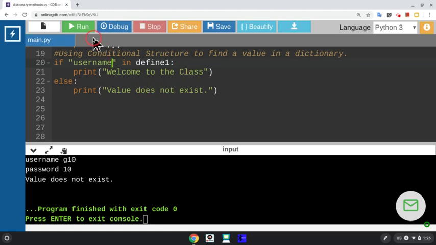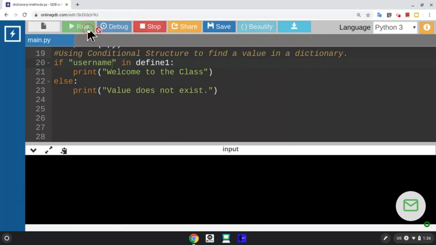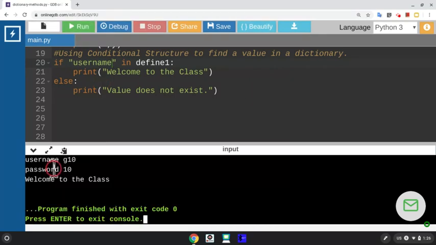Okay, let's run it. So you know that username is there as a key and g10 is the value, and it's saying welcome to the class. So when I'm not using any method, I'm just writing define one, it's checking the key. Let's check if it can check the value also.